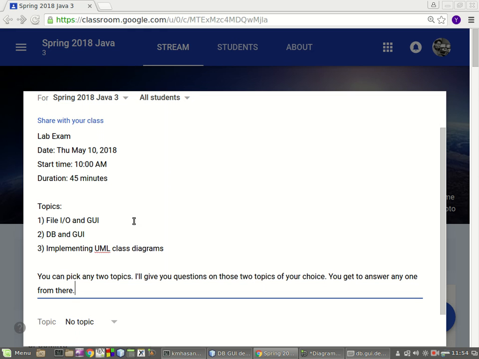So out of three topics, I'll have a question prepared for all three topics. It would be up to you to declare which two topics you're going to try. So maybe you'd say DB and implementing UML class diagrams, and you'll be given those two questions. And after you read those questions, you can answer any one of those. So if you want to gamble a little bit, you can just prepare for one single topic. Okay. But it may happen that you have a difficult question on that topic, so it would be better to prepare on two fronts, at least two of these topics.